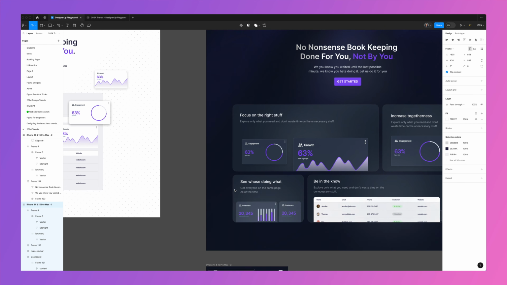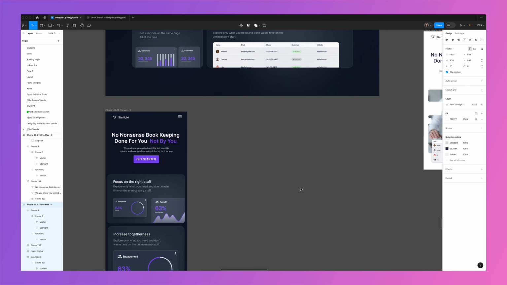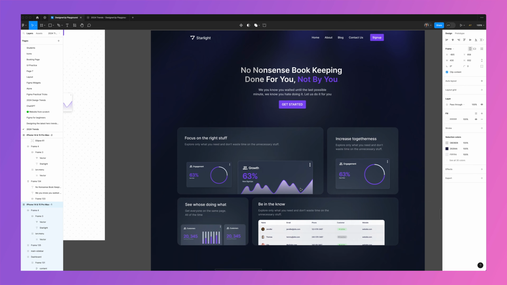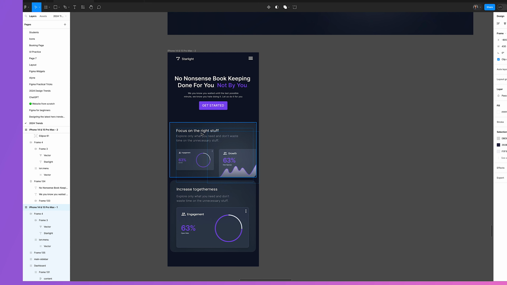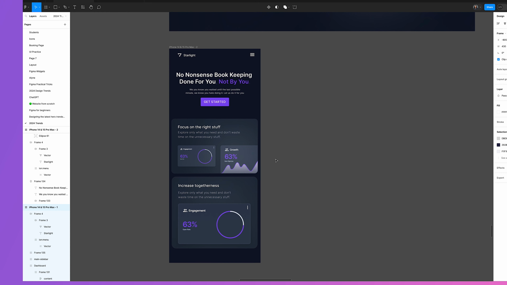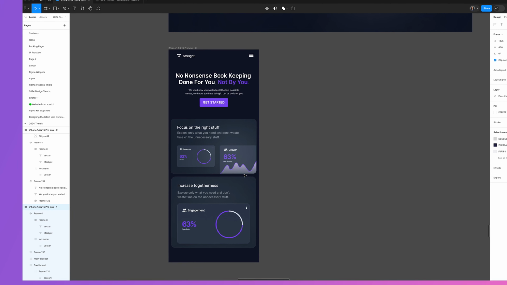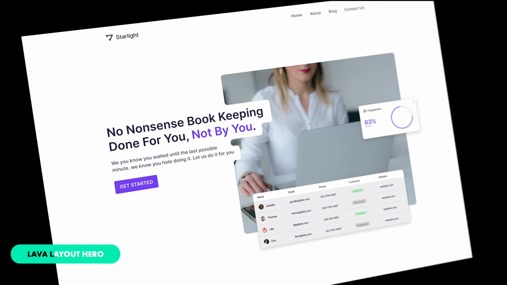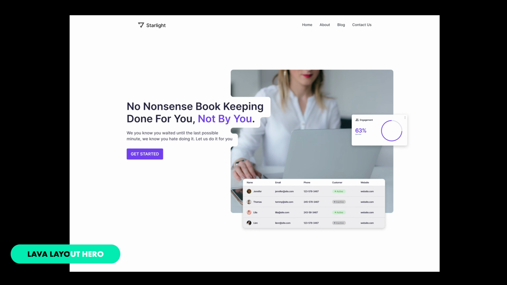Now, looking at the mobile version of this, I am again just going to scale everything down and stack it. So these bento cards are now all going to be the same width, and they're just going to stack on each other. And we're just going to use the vertical space to create more room where we need to. Next, we have the lava layout hero, starting again with the base design.